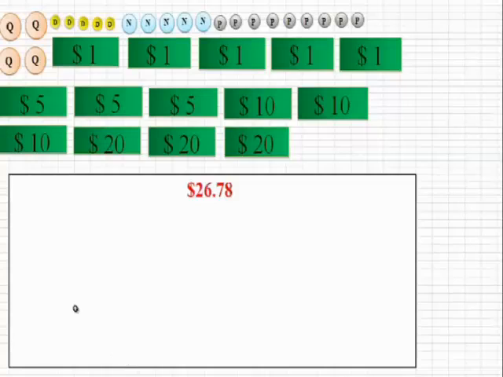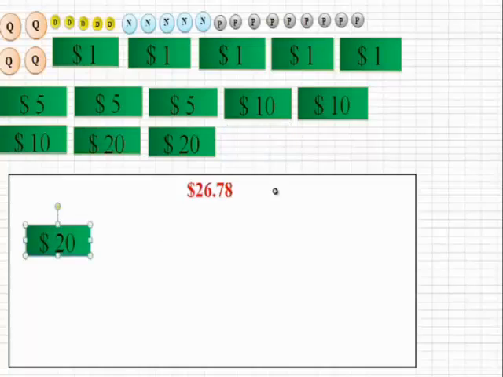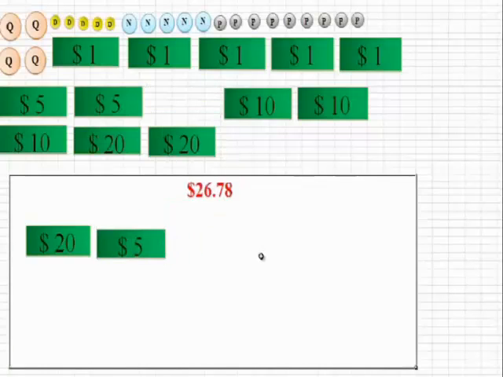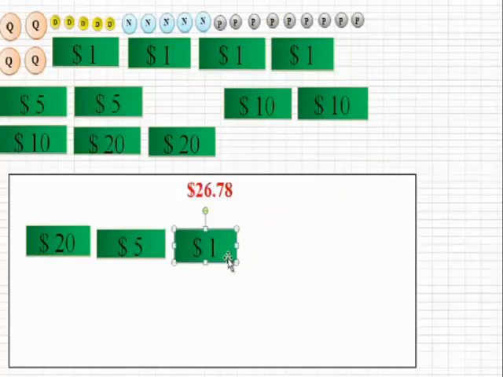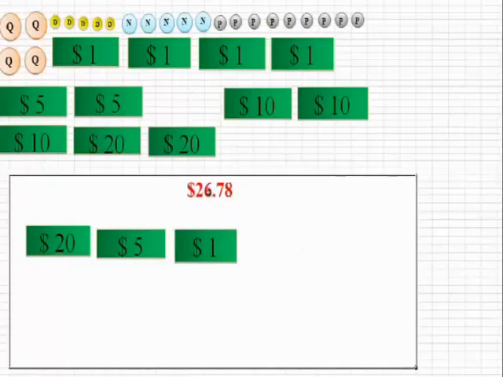In this next example, I want to represent $26.78. Easiest thing to do is start off with my biggest bill, $20. Now I need $6, so I'll go ahead and use a $5 bill and a $1 bill. So now I've taken care of all of my dollars. I have $26 over here. Now all I need to get is 78 cents.